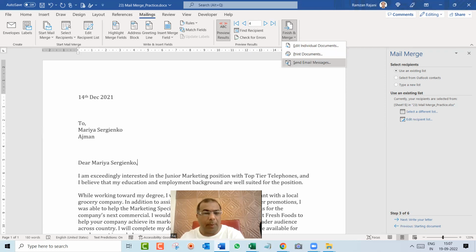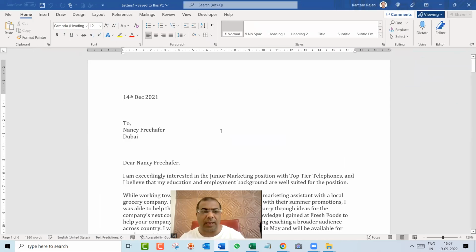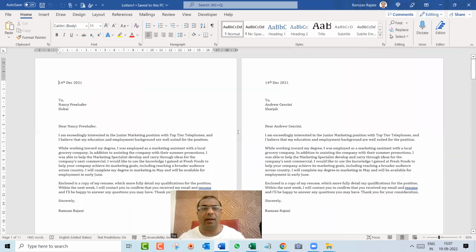If you want to send the messages, you click on email message. If you want one by one below another, the letter should come, then you click on edit individual document. I click on it and say, okay, all, and wait for a few seconds. And you will see within few seconds, all the documents are created.